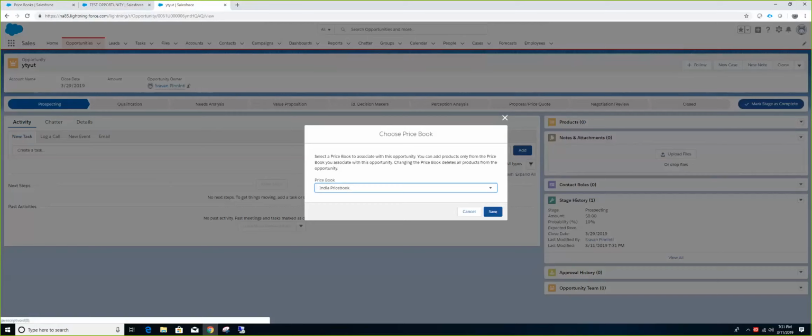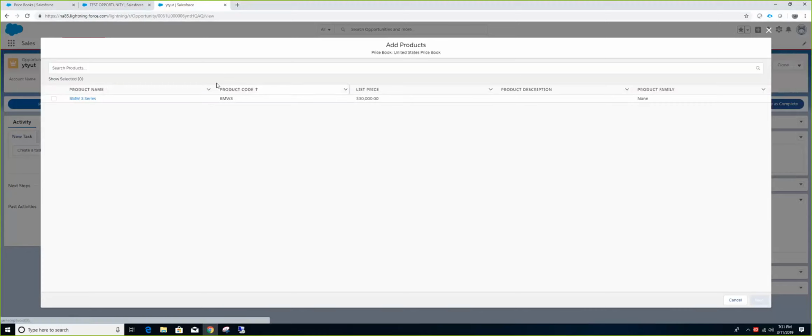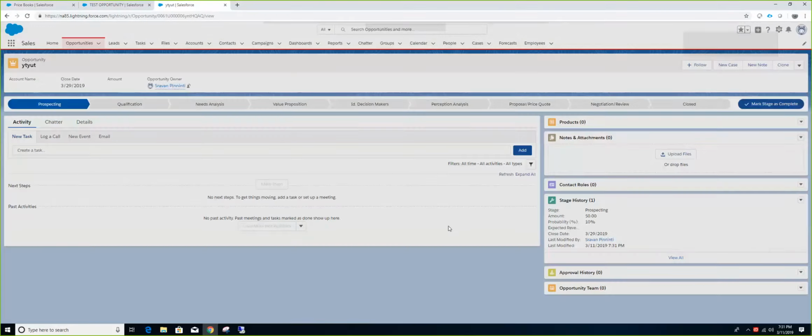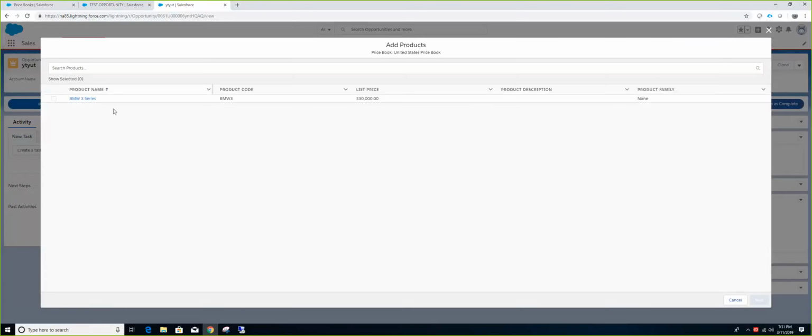See, when you are adding a product, because we have multiple price books, it directly asks us to first choose the price book before you even add a product. And notice this: depending on the price book, only those products show up. For example, like I mentioned, the M series BMW is not available in India. So when you choose this price book and choose add product, that product will not show up. Which products show up here can also be controlled by us. You know what I mean?